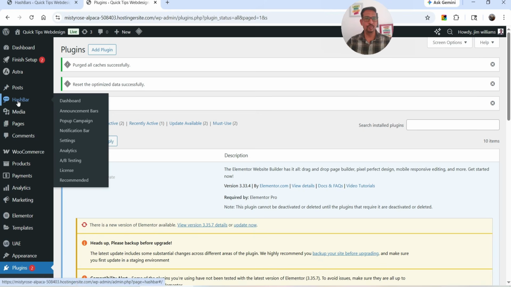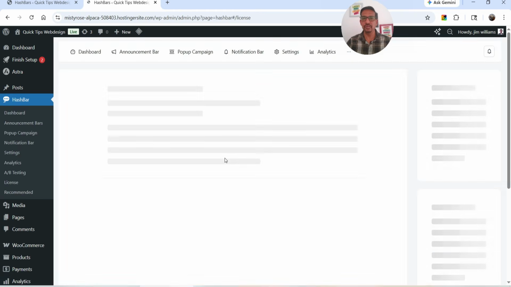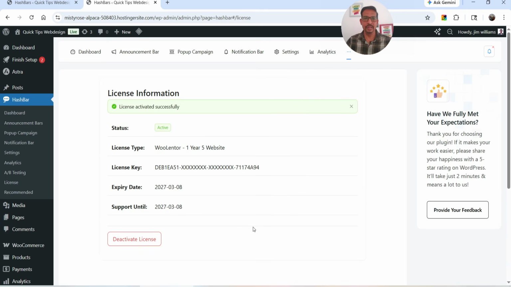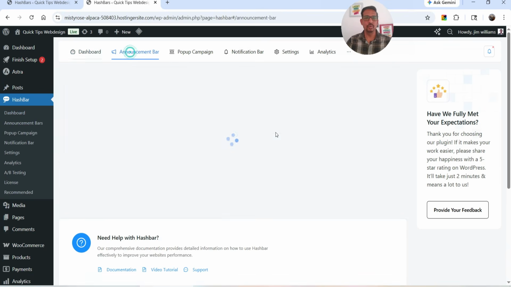All right, let's go to Hashbar, and under Hashbar you will see license. Go to license. We will need to enter the license key so that the pro version will be activated. All right, so I have entered the license key and the email address. I'm going to activate the license and it is now activated. Let's go back to dashboard and let's go to announcement bar.